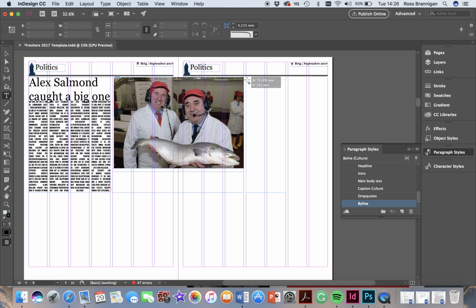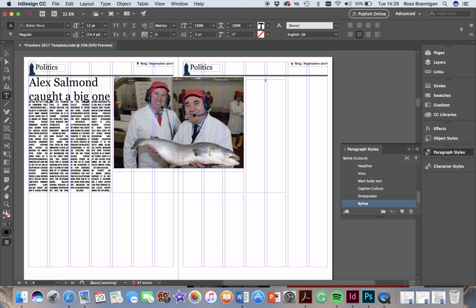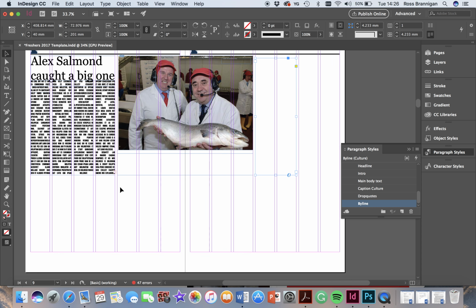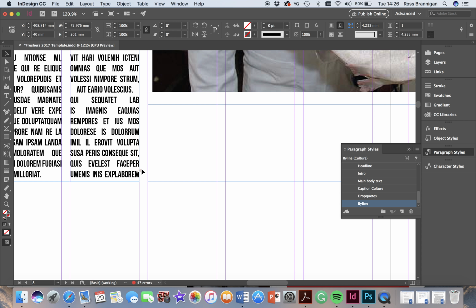You'll see that InDesign is quite clever in that it gives you little green lines all the time telling you when you're lined up with stuff. You'll see that my article has been cut short because my text box wasn't big enough. All I have to do is get your select tool, click the red button.